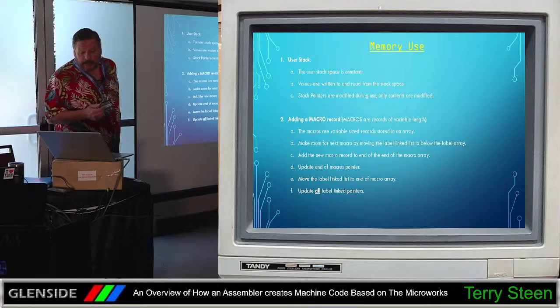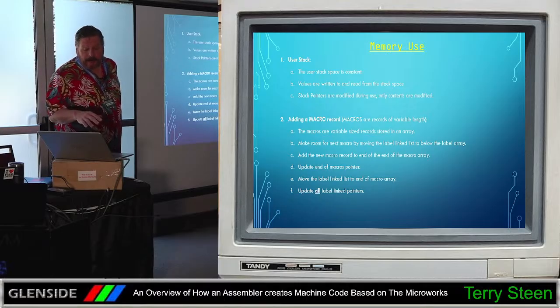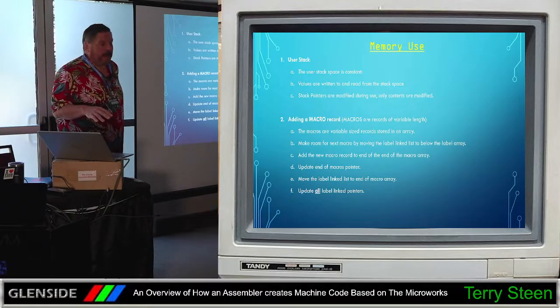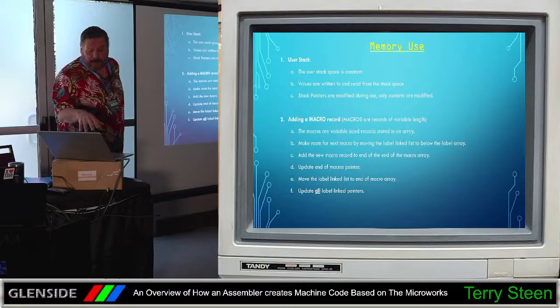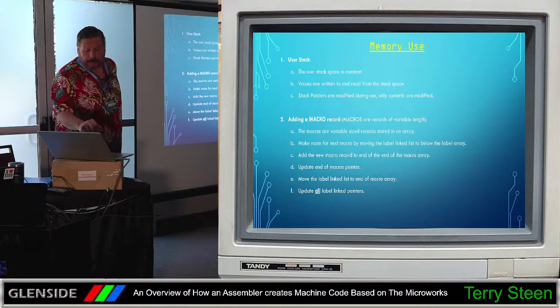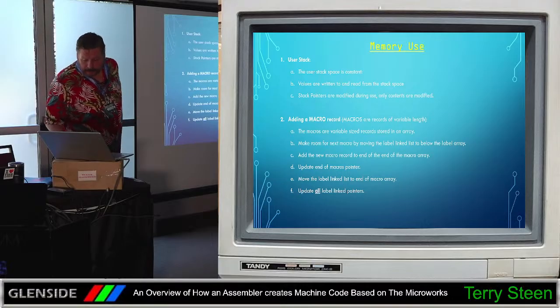Okay, so now I'm going to jump into the kind of scary stuff. Adding macro records and macros to the list. When you're running the assembler and it sees a macro, it wants to store it in that lower part of memory. And if you remember looking at that one, it has other stuff around it. I think I'll go to that one and just describe it.